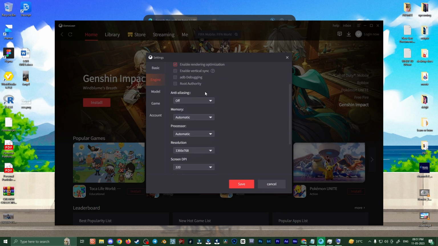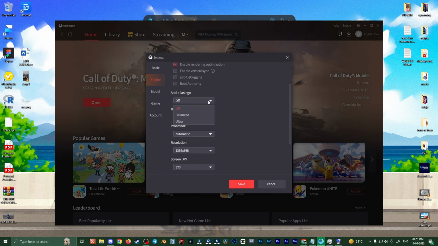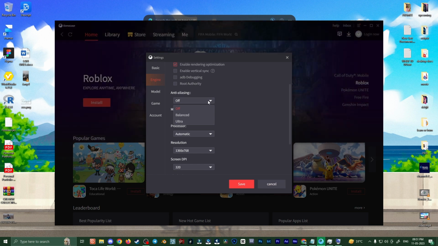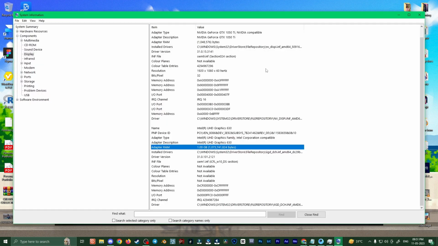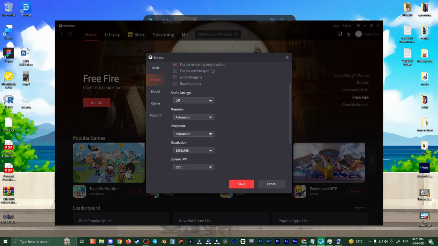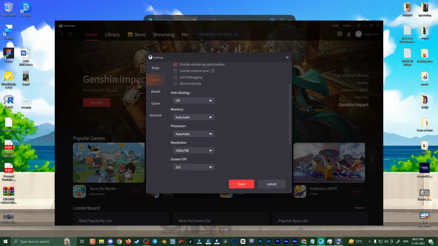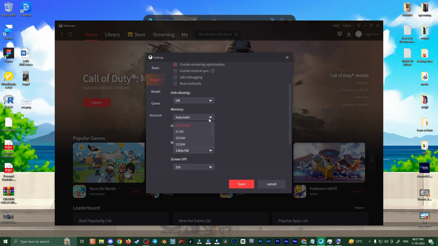And then anti-aliasing, turn it off, because I have 2 gigabytes of RAM, so what can I do? Turn it off. And for the memory, here is the simple, fundamental and main thing for why we checked this information. Because we have 16 gigabytes of RAM, why are we selecting automatic? We have 2 gigabytes of RAM, so why are we selecting 8 gigabytes?